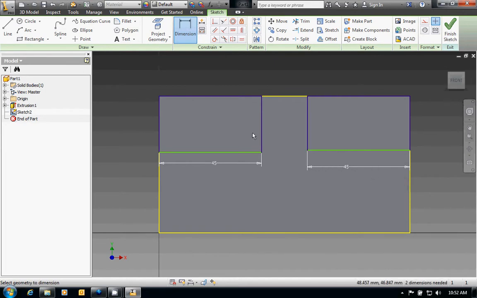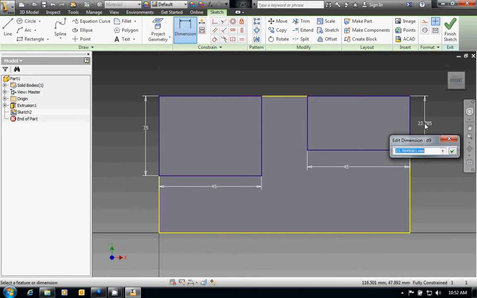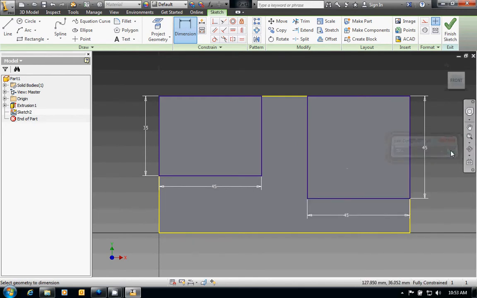Next, I need to set how far from the bottom that these should be. So I'm going to change this, select this corner, and go to the side, and make that 35 millimeters. Now the right hand side one needs to be 45. Once that's complete, I will click the Finish Sketch icon. Make sure once you are finished making a sketch, you always click Finish Sketch.